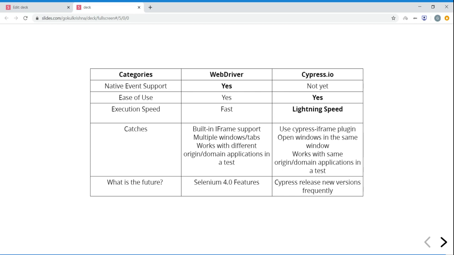Another important thing is that Cypress IO supports only same-origin websites in a particular test. You can't open Google.com and Yahoo.com in the same test, whereas WebDriver doesn't have any restriction in terms of origin or domain in a particular test.